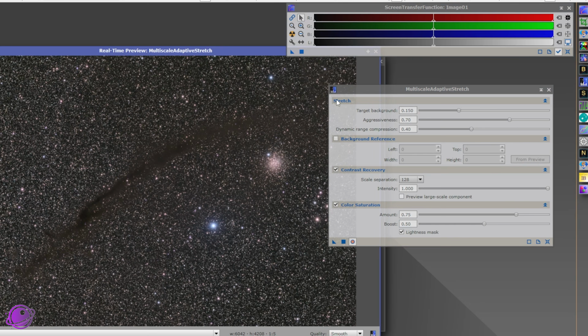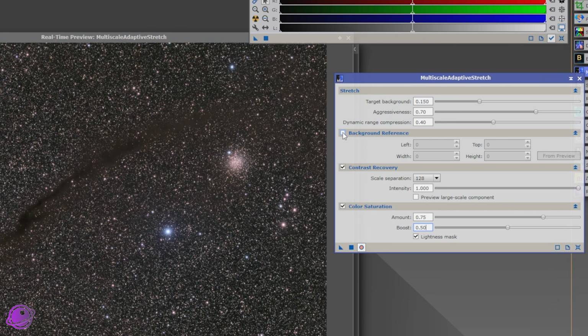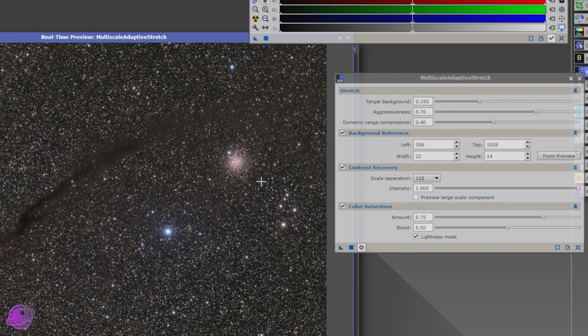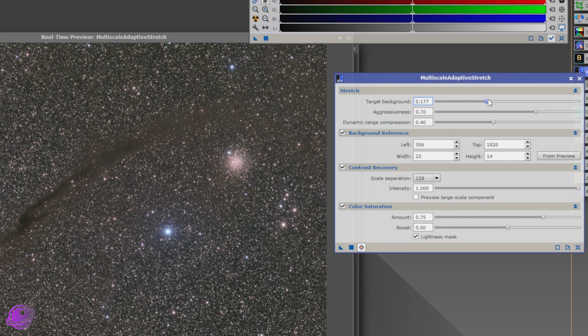I'm going to click on the background reference, click from preview, and select my one and only preview here. You can see that it changed a little bit. I'm going to increase the target background a little bit so that we don't clip any of the blacks. You can play with the aggressiveness here and the dynamic range compression.